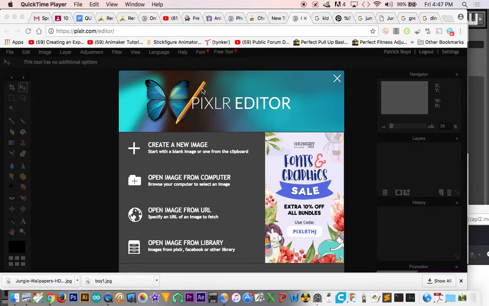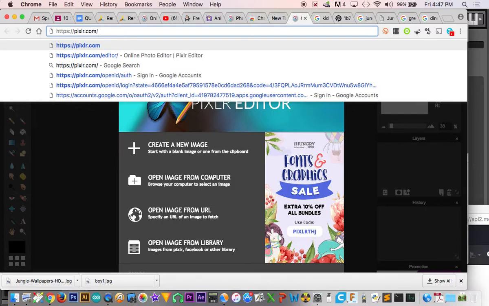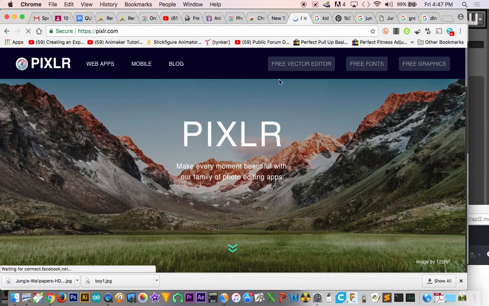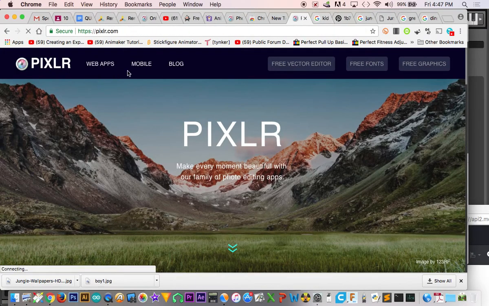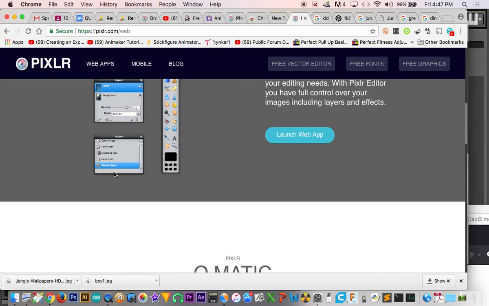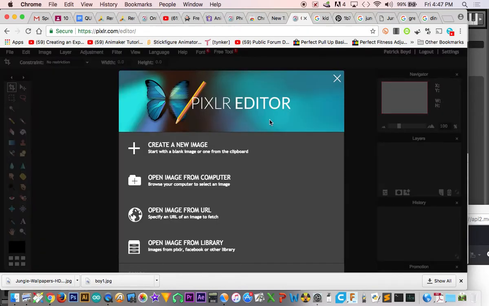So this is Pixlr. It's a website. There is an extension for the Chrome browser, but all it does is take you to the website. So just type in Pixlr. You can go to pixlr.com like this. It'll take you to Pixlr, and you can do free graphics right there. No, excuse me, I'm wrong. Go to web apps, and all you want to do is launch the web app. Okay, that also takes you there.